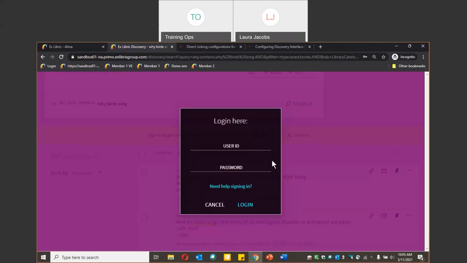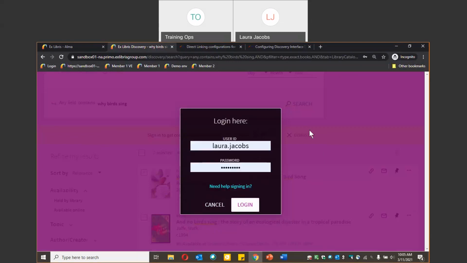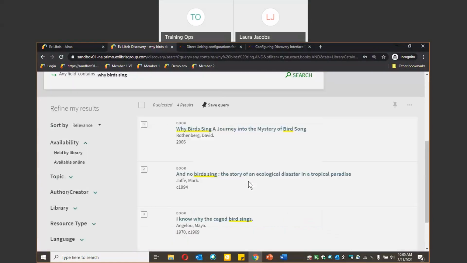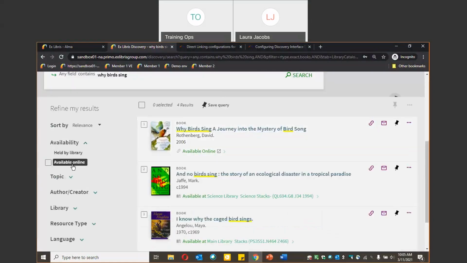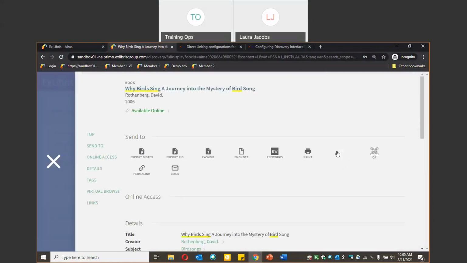I'm going to sign in also to make sure I have all of my requesting options. Okay. So we're looking at online availability for local materials for this ebook, this local ebook.